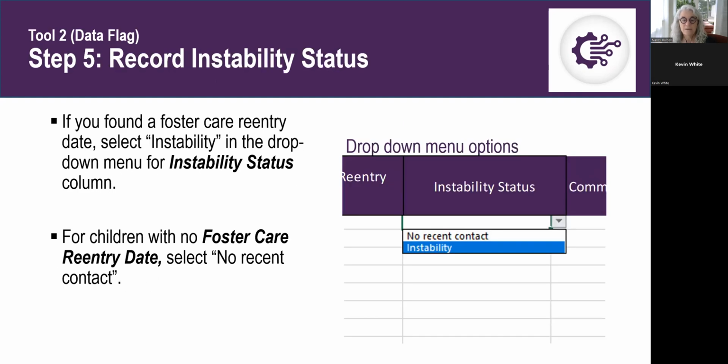The title of this slide is Step 5, Record the Instability Status. On the right-hand side of this slide, there's an image of the instability status column from the tracking spreadsheet. Within this column is a drop-down menu with two options, instability and no recent contact. If you have found a foster care reentry date in the previous step, then select instability from the drop-down menu for instability status column. For children where there is no foster care reentry and therefore no foster care reentry date, please select no recent contact from the drop-down menu. Next.